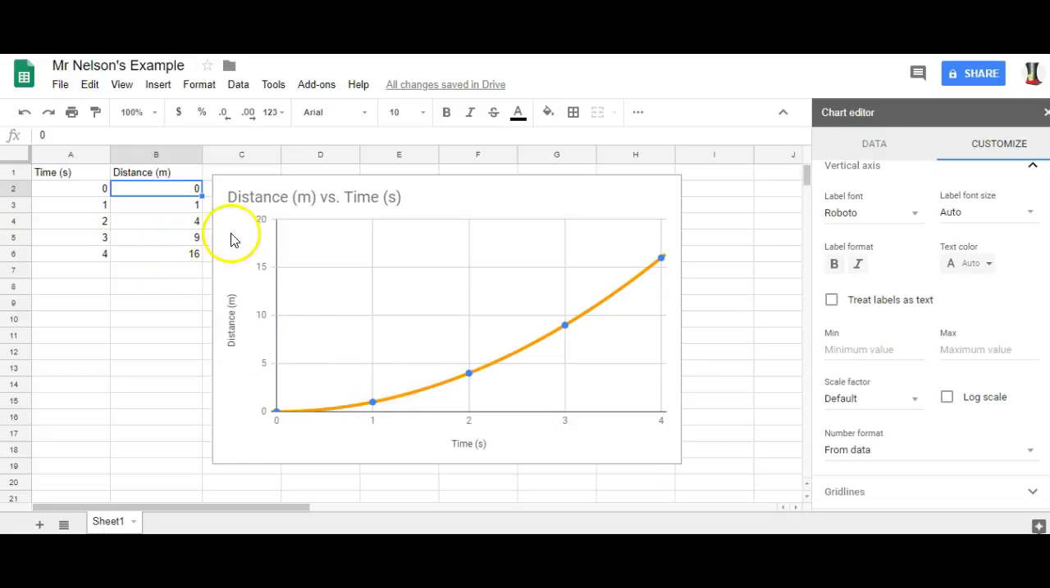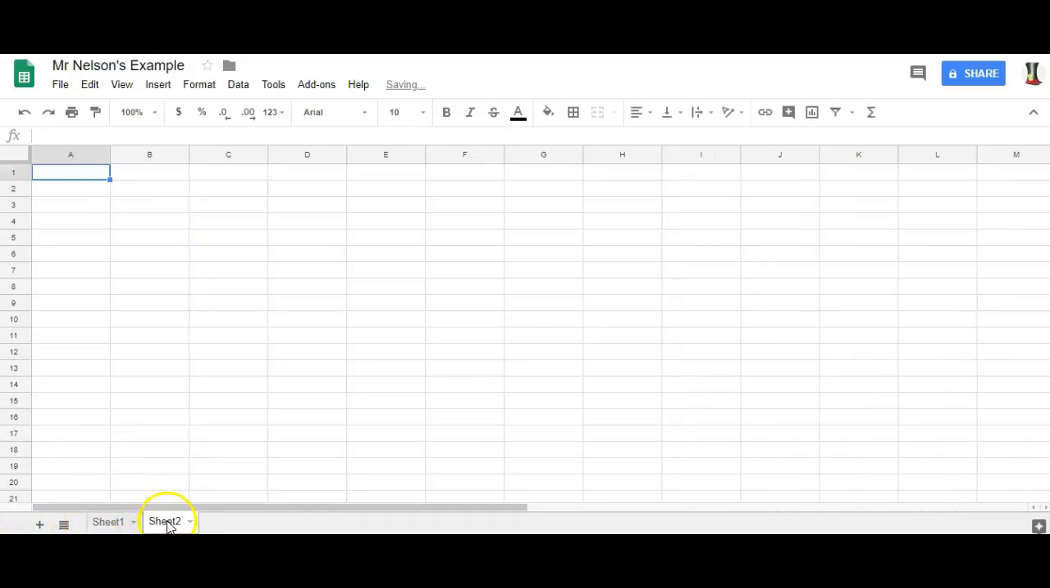So at this point, we've developed a distance versus time graph, which is useful, but then Mr. Nelson also demonstrated an average velocity versus time graph. Let me show you how to do that. Down here at the bottom, there's a plus sign, and it says add a sheet. So I can get a whole nother sheet.